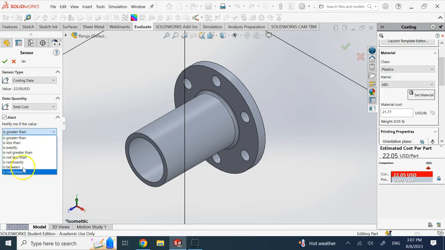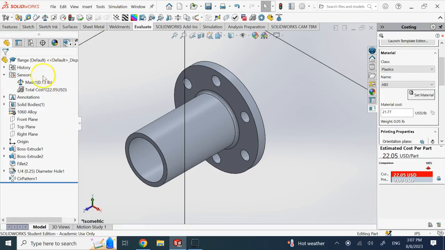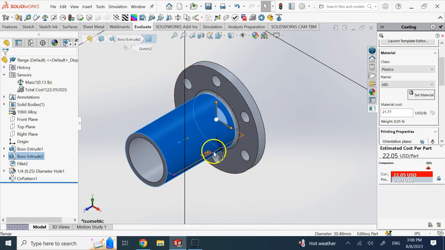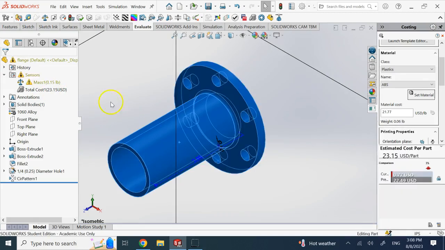And you can have all different conditions here: in between, not in between, bigger than, less than, or something. So let's say if it's bigger than 25, shoot me an error or warning. Now the mass is good, the cost is good, and if I add this dimension, make it 2.2 or something, my cost is okay and my mass is still okay. If I go back to 2.5, the mass is going to overshoot, but the cost is still within the range.